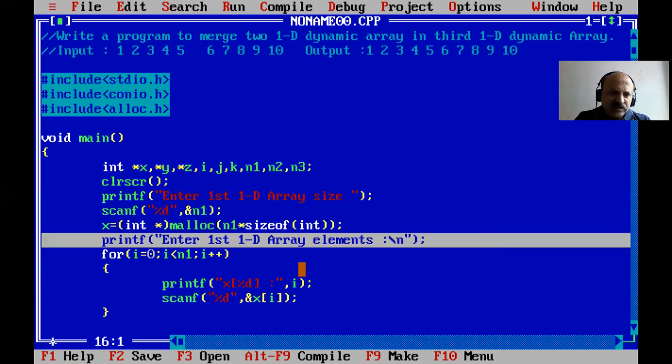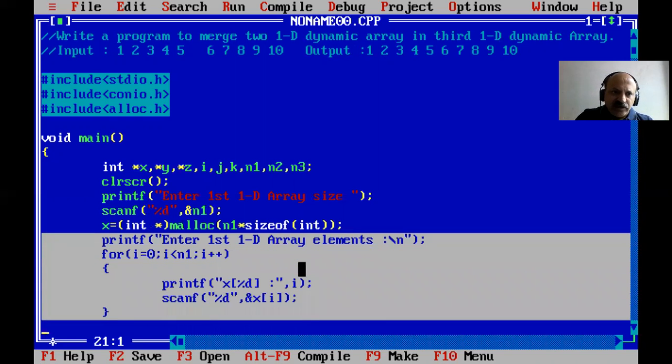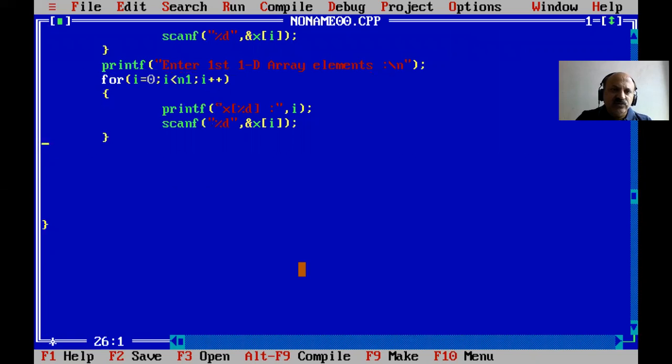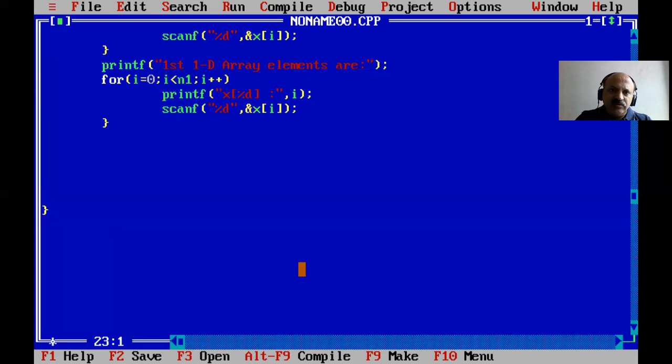Yes, so I just copy and paste. We can say "not enter", we can say "1D array element are", and then we can provide slash n. And here there is only one statement in the for loop, so there is no requirement for braces, and that is percentage d and slash n, and we can remove this brace.